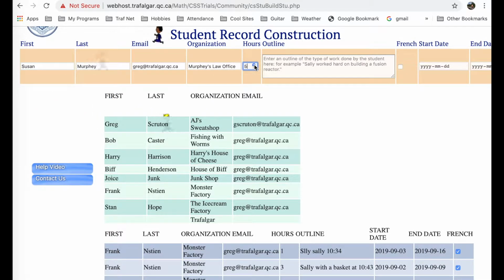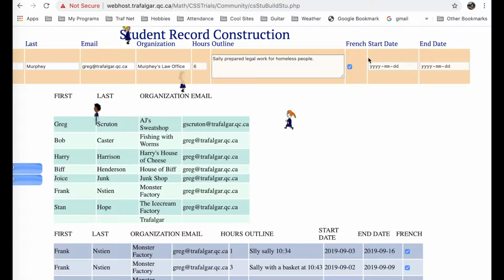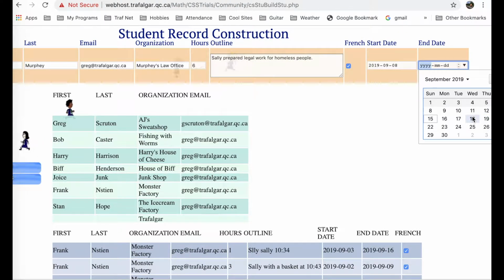Office. Let's say you did 6 hours of work for them. You would describe what it is that you did for them. Say whether it was done in French or not. If it was, you click on that. Then the date. Let's say you started on the 8th and you did 6 hours. Let's say you ended on the 18th.